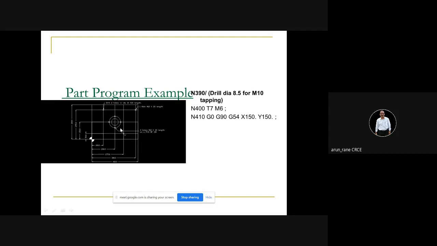PCD stands for pitch circle diameter. So this diameter is 100. Now this point is x200. So this distance will be 50, isn't it? Pitch circle radius will be 50. So now when I am saying x150, that means it is this hole, 200 minus 50. So x150, and y150 is nothing but this. I hope you are getting it. So this is the first hole, x150, y150.